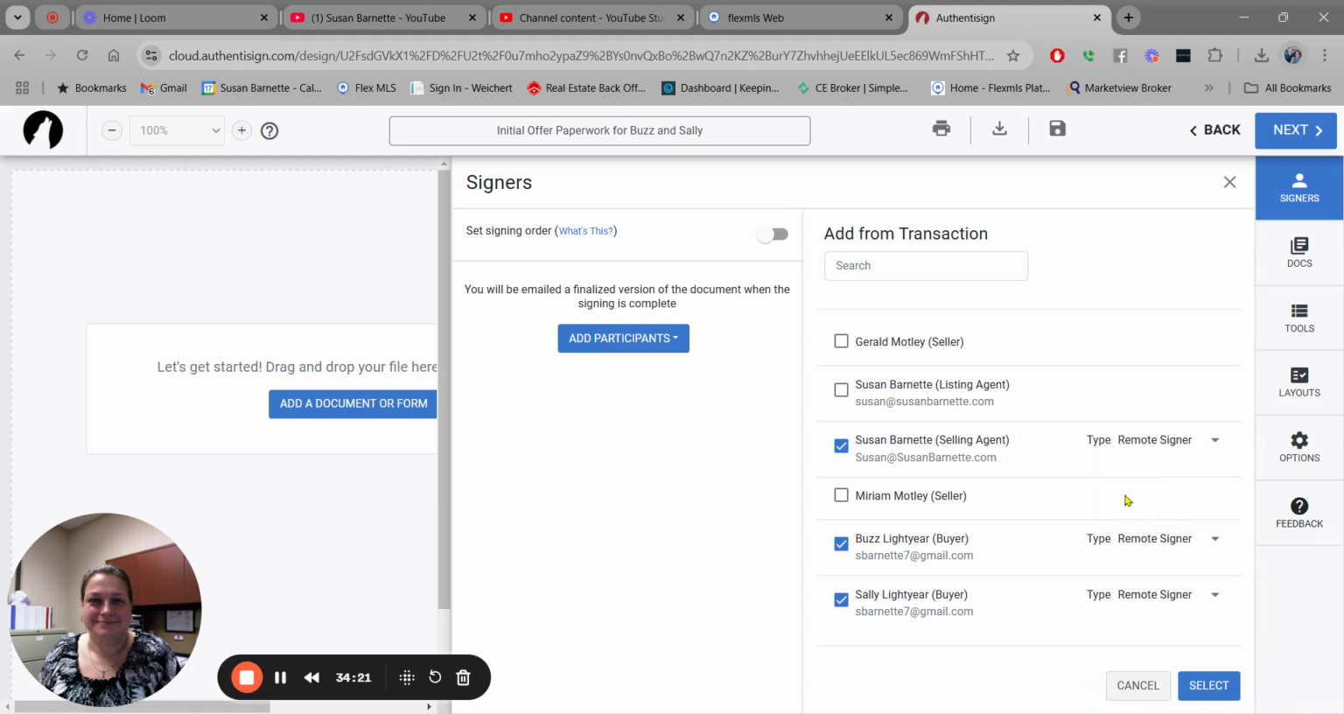Let me talk to you about the CC for a second. If I am filling out the purchase and sale agreement and maybe the confirmation of agency and the property condition report, just forms that I want to share with the listing agent, I could select the listing agent and make them a CC. So what that means is once everybody has signed, it is going to send a copy of those signed documents to the listing agent.